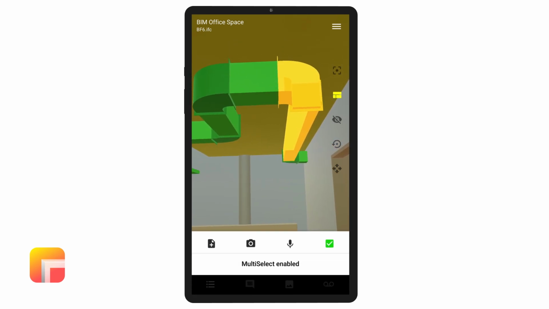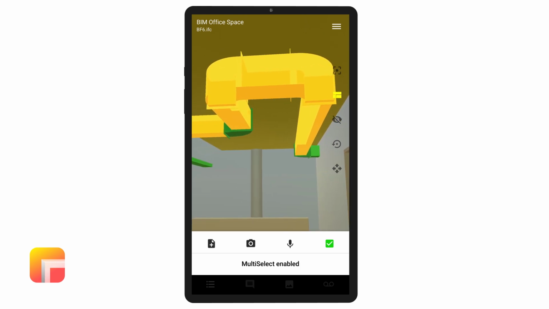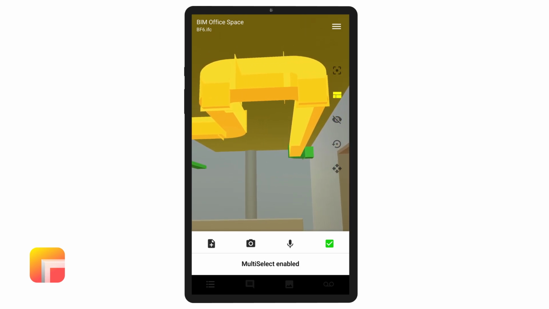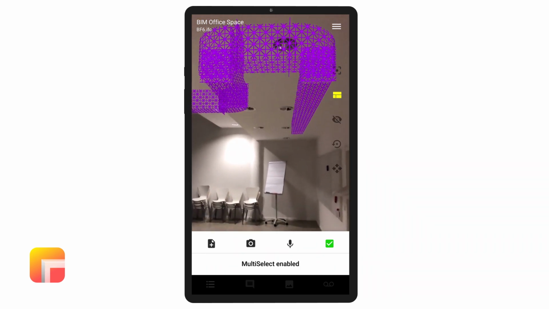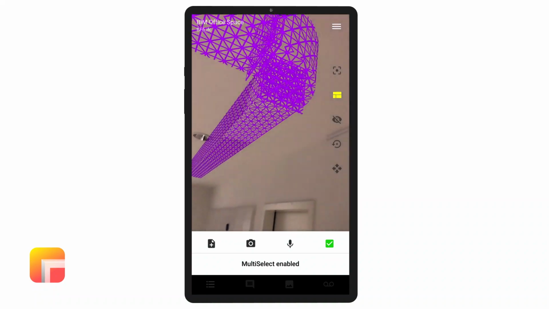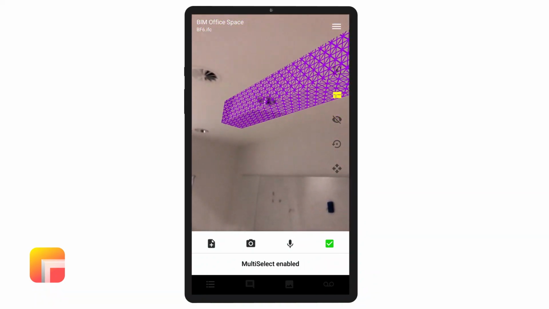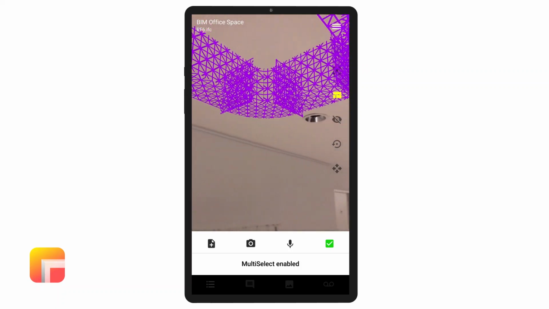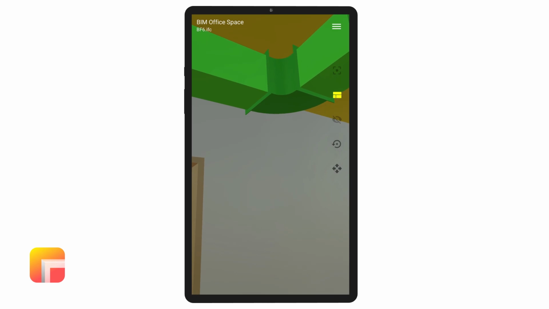By clicking on the button with the three rectangles, we are going to select multiple objects. To select objects, touch and hold your finger on the object until it turns yellow. In this example, we are using the isolation feature, which is the first button in the tool panel on the right side. The isolation feature allows you to easily compare the selected 3D objects with reality.